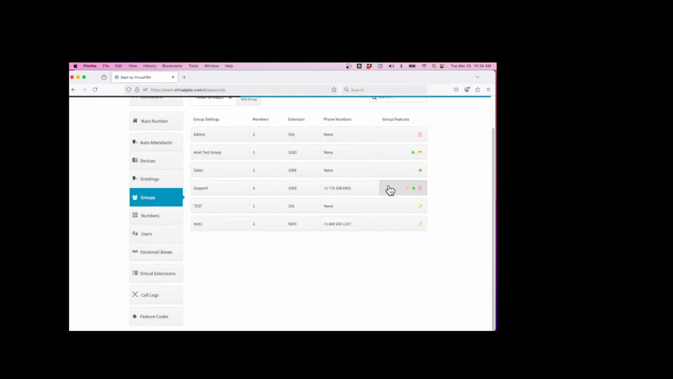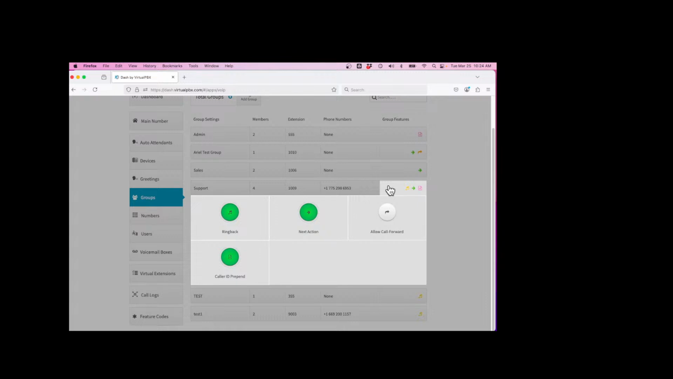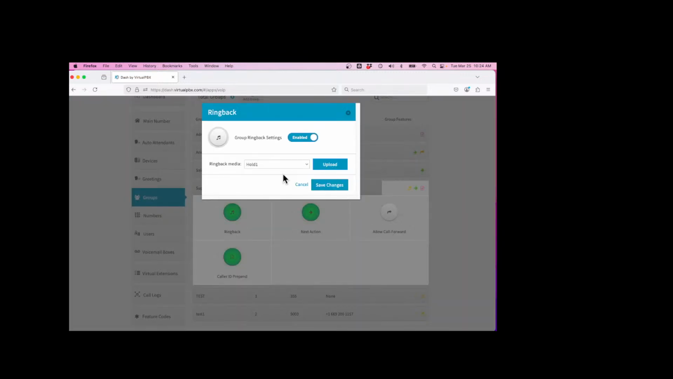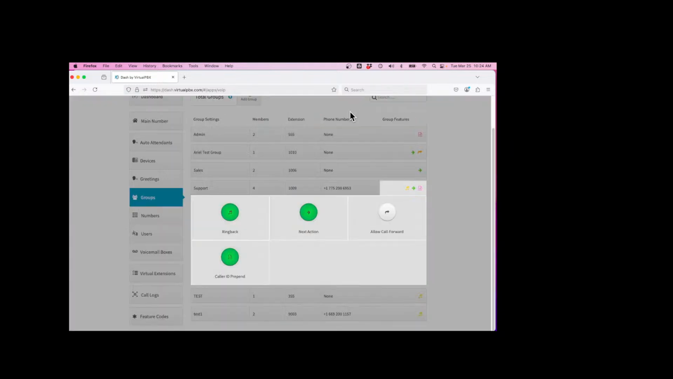Group features. Ringback is essentially the hold music file for the group. You would click enable, upload a .wav or .mp3 file up to 1 megabyte. One thing to know, the system does not loop the file for you, so you want to make sure the play duration of the file matches or exceeds the total ring time of your group. 2 minutes is the default. And then you would click on Save Changes.